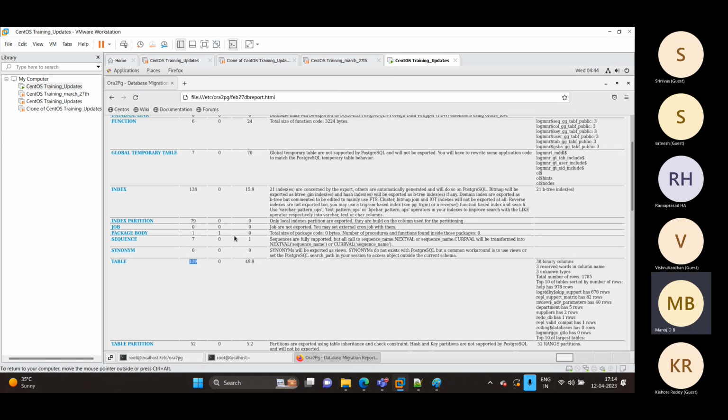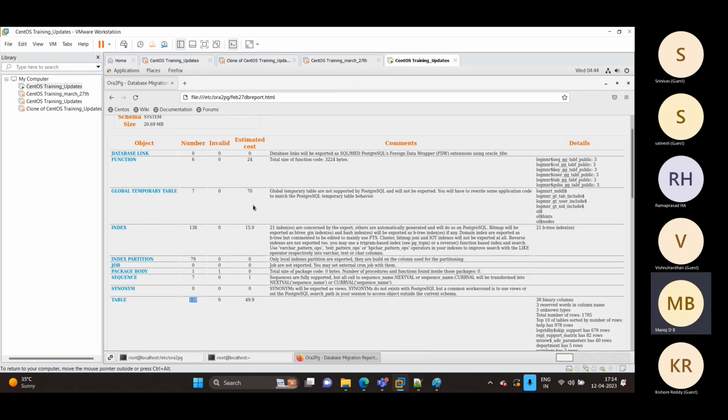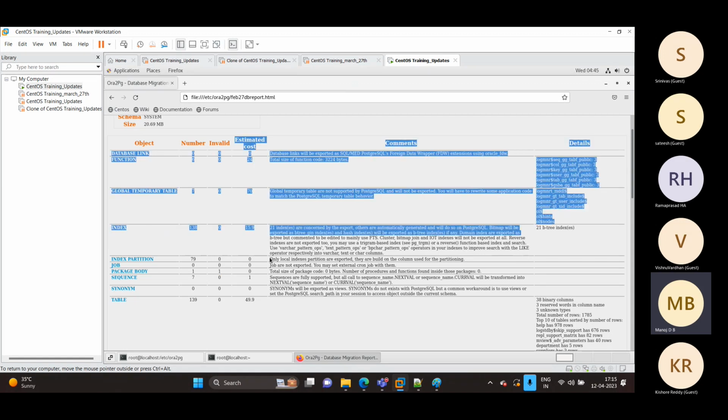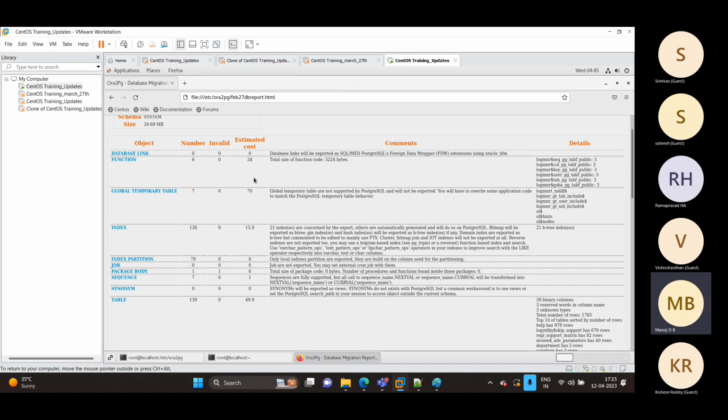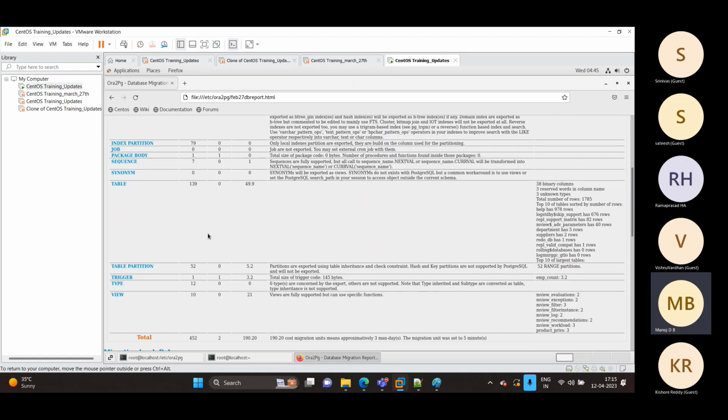See here, it will also provide whether the objects are valid or invalid. In the Oracle source database, if an object is invalid, we need to rebuild that object. We cannot convert the invalid object type. And also see here, guys, this is the estimation cost for each and every object type.